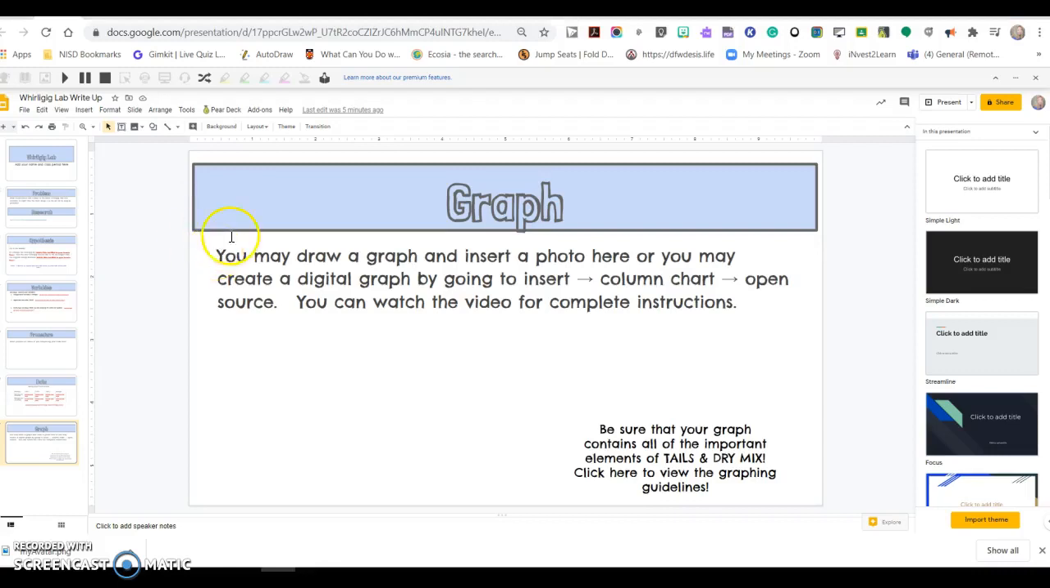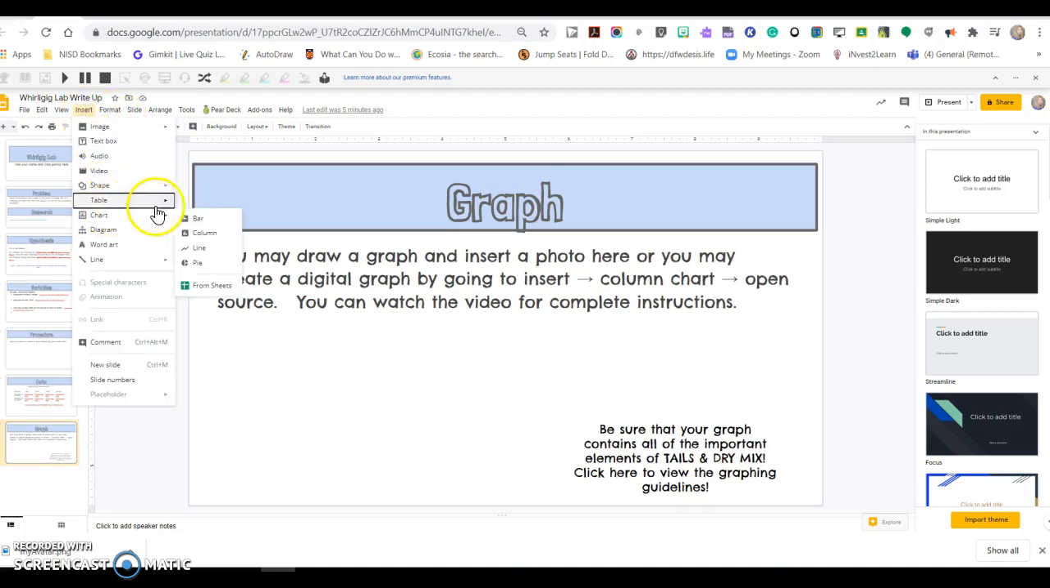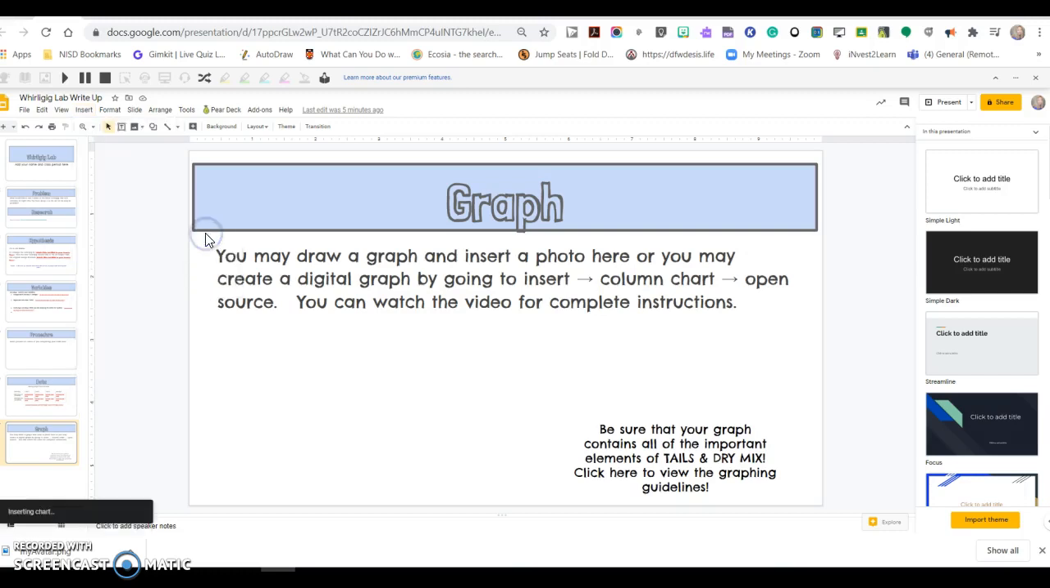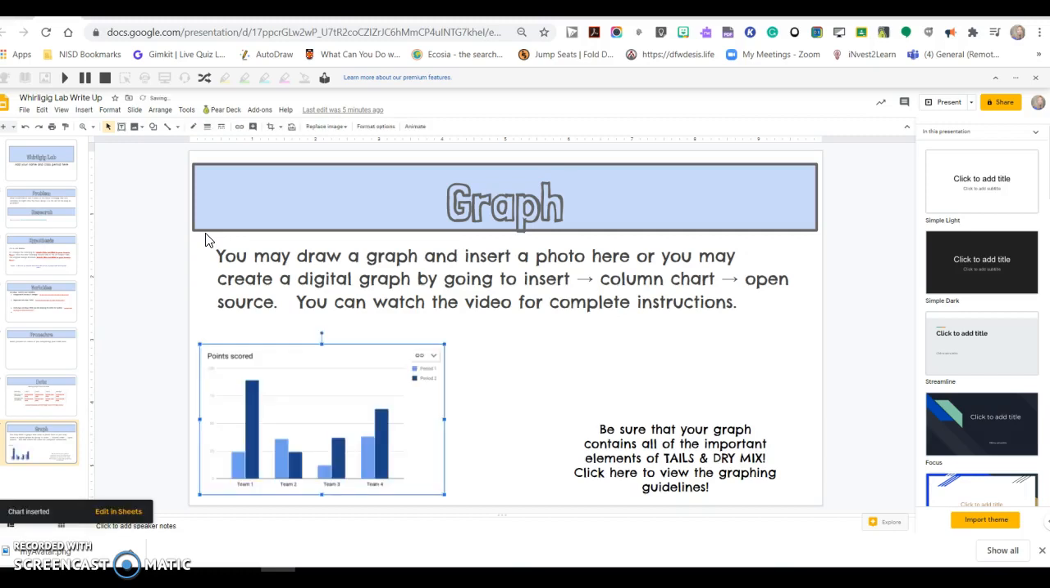To insert a graph digitally, you are going to go to Insert, Chart, and you're actually going to choose the column chart, not the bar chart. Again, the column chart, so that your bars are coming from the bottom of your graph. So you're going to go column, and it's going to insert this random column chart here. So what you're going to want to do is change it to your Whirligig data.